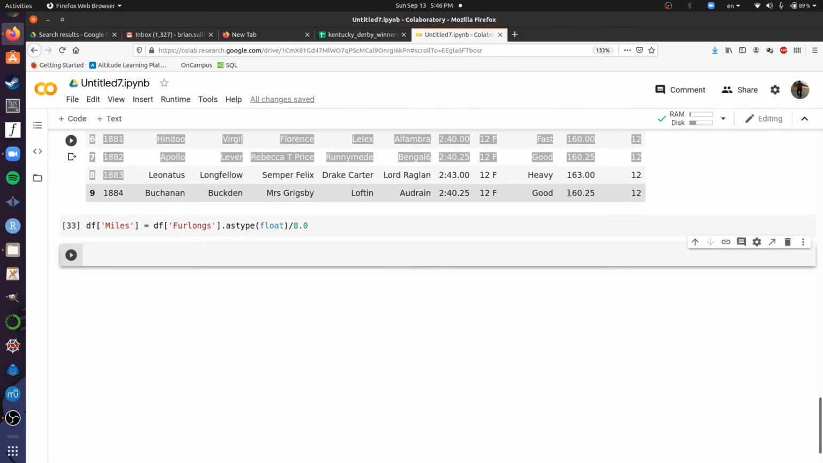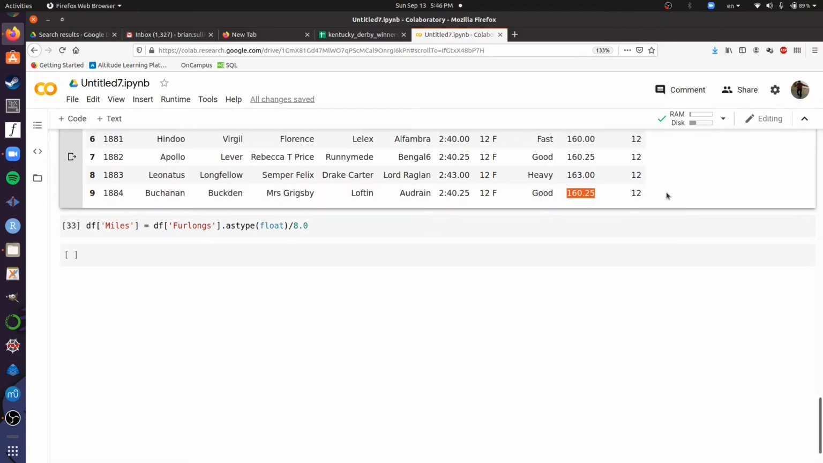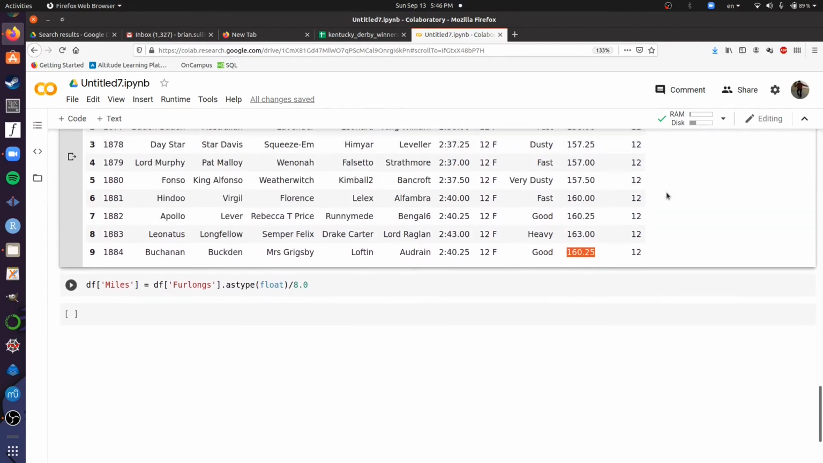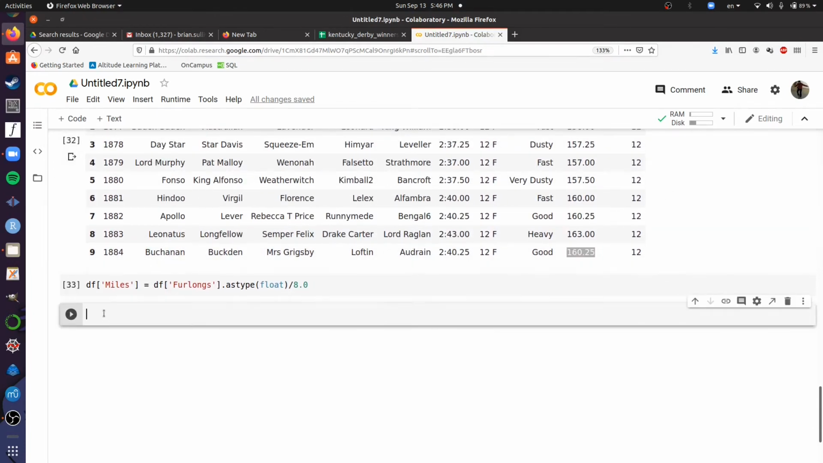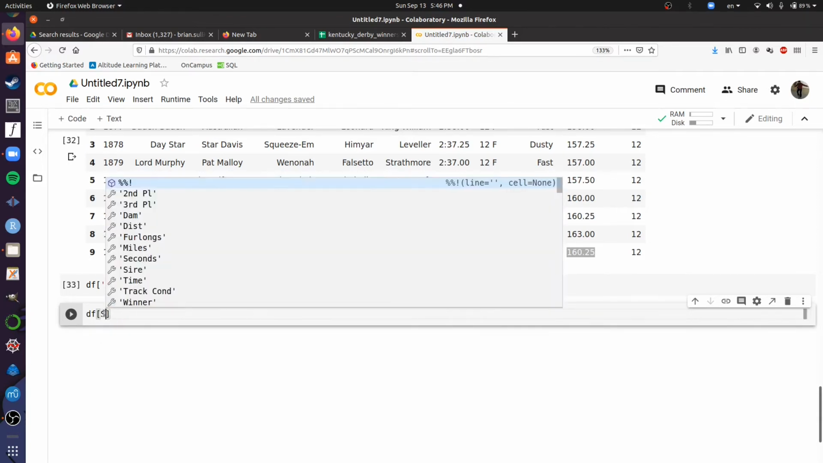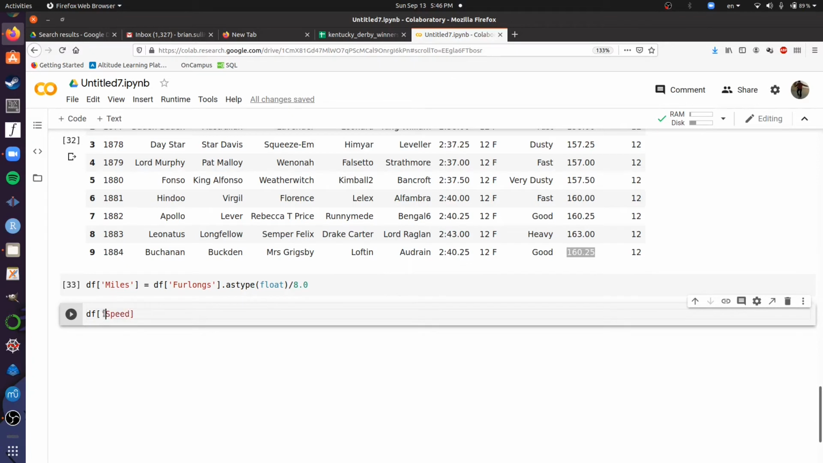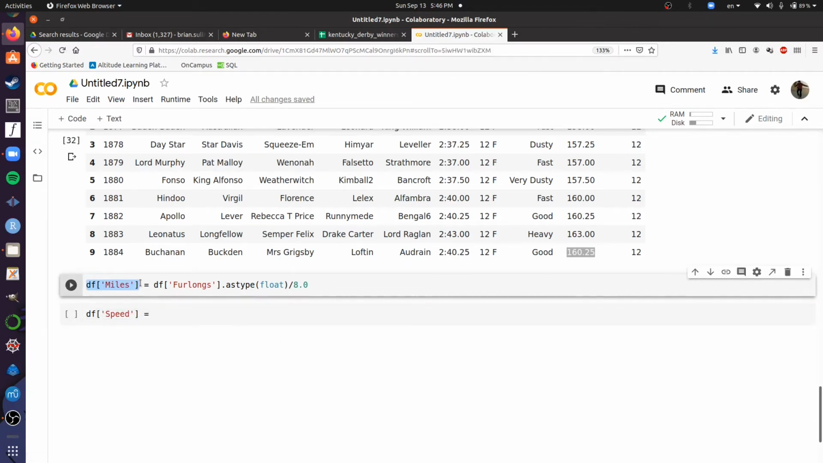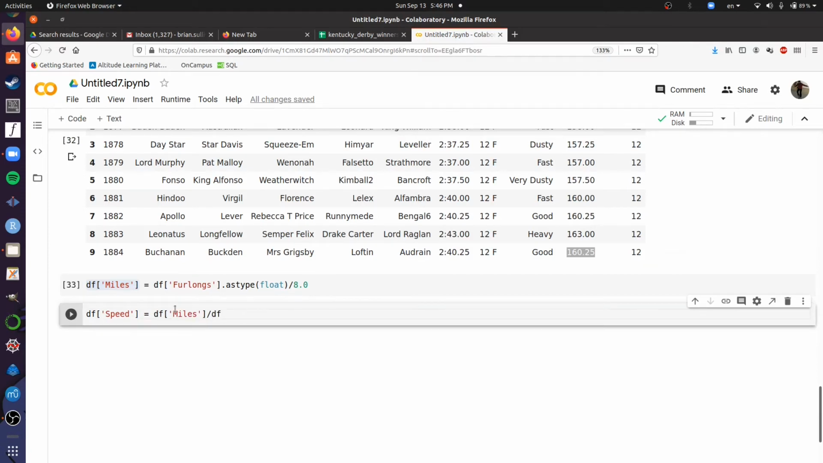So now that we have the race time in seconds and the length of the race in miles, in our miles column, we can define one more column that will record the speed. To do that, we're just going to divide one column by the other. So let's say df of speed, which will be in miles per hour. Don't forget the quotation marks there for the name, will equal df of miles divided by df of seconds.